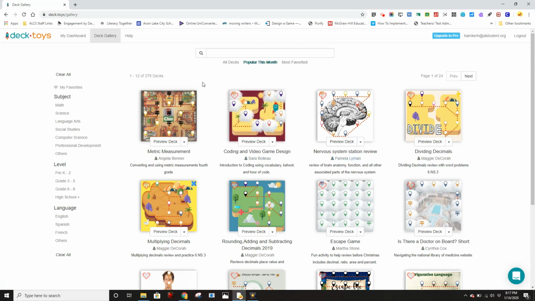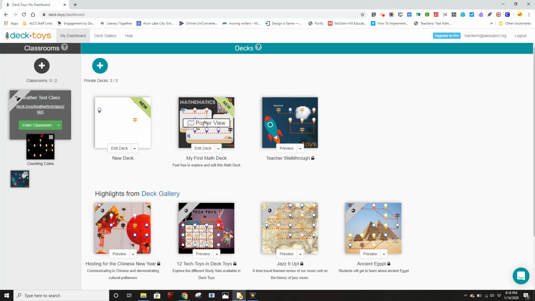And if you're feeling a little adventurous, if you've checked some of these out and you really like them, you can also create your own by going back to My Dashboard. I started playing around with a few of these already. And then here would be the link that I could put in my Google Classroom to take the students right to my deck.